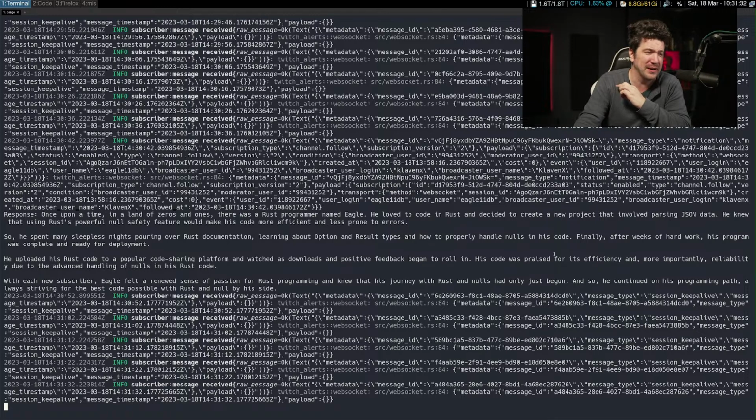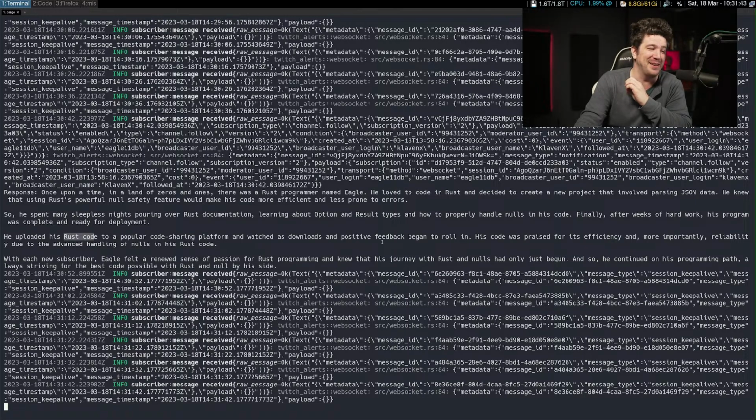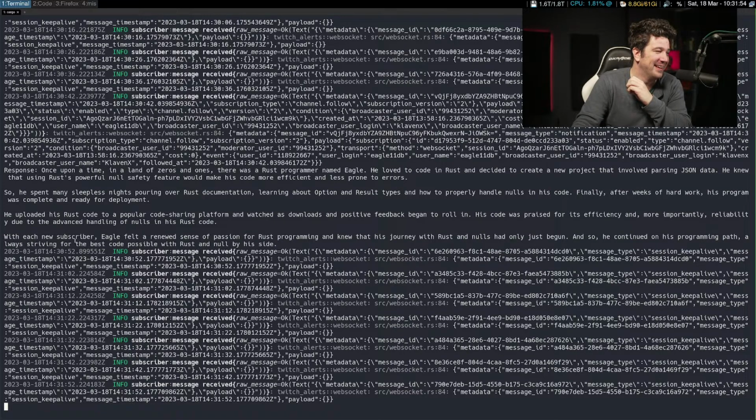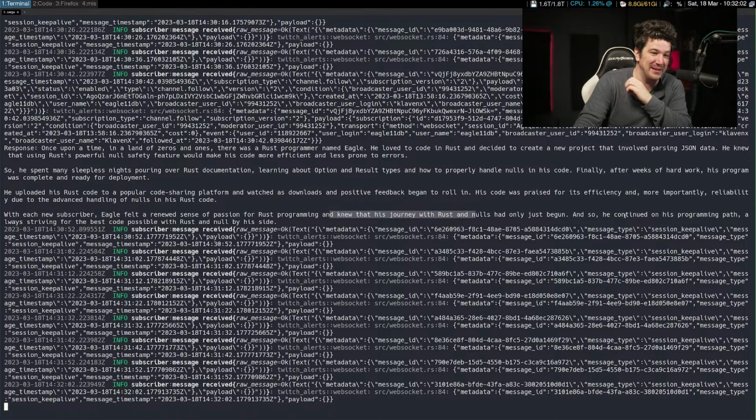Finally, after weeks of hard work, his program was complete and ready for deployment. He uploaded his Rust code to a popular code sharing platform and watched as downloads and positive feedback began to roll in. His code was praised for its efficiency and, importantly, reliability due to advanced handling of nulls in Rust code. With each new subscriber, Eagle felt a renewed sense of passion for Rust programming and knew his journey with Rust and nulls had only just begun, and so he continued his programming path, always striving for the best code possible with Rust and nulls by his side. There you go.